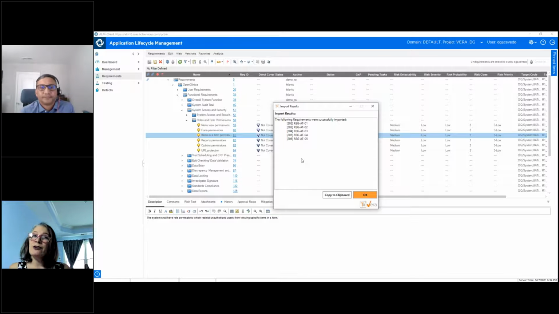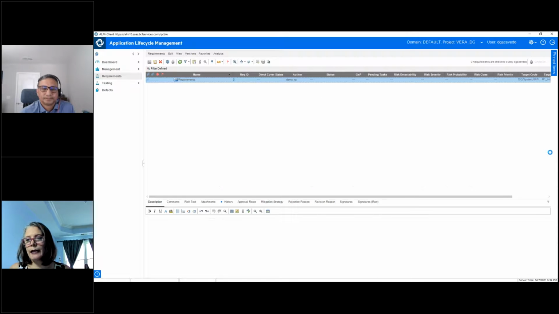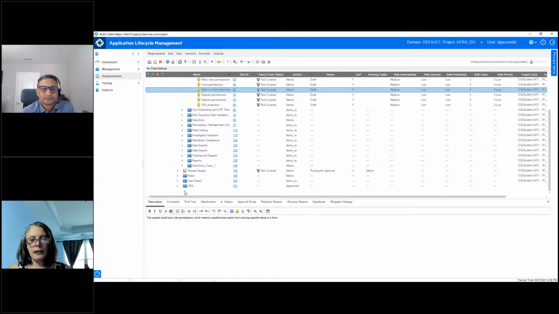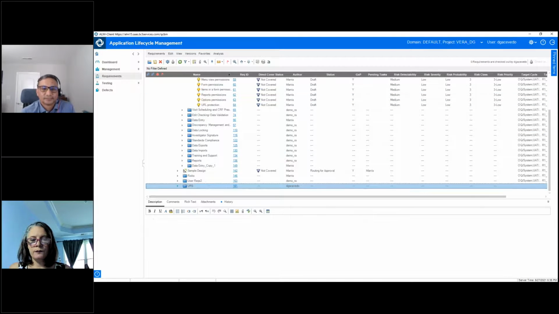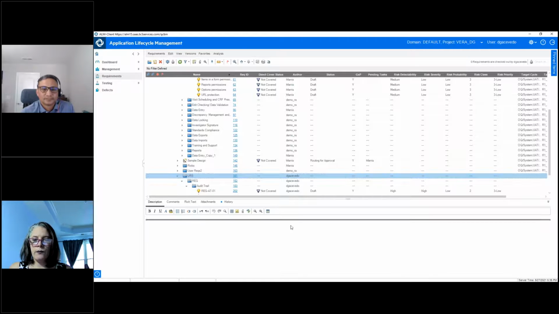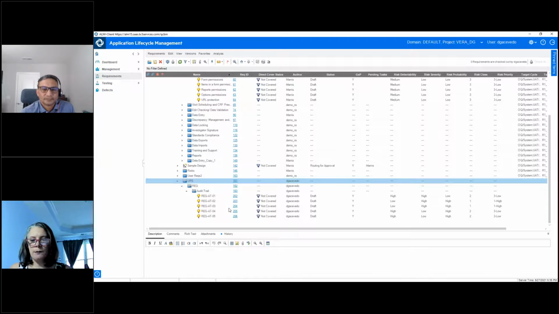If I had failures and some of that data point was wrong, it will tell me I was wrong and why I was wrong, and then I could go back and fix that data. I'm going to click OK, and I'm going to show you that just came over, and they all kind of populated in this URS folder down below. So here are the requirements I just uploaded with their associated risk scenarios.